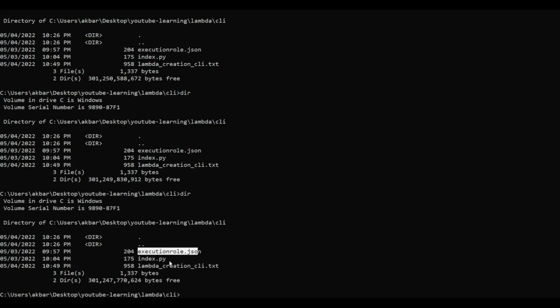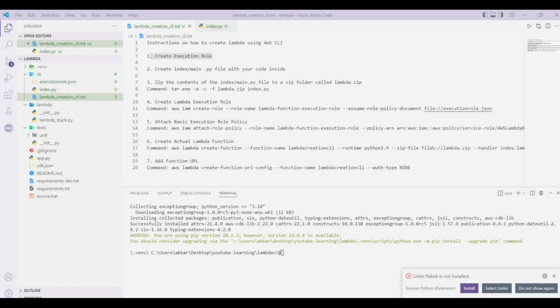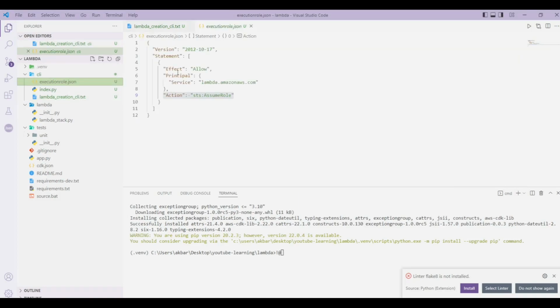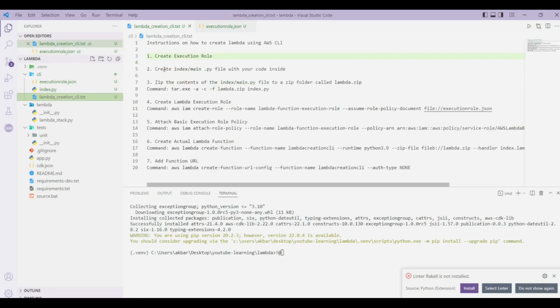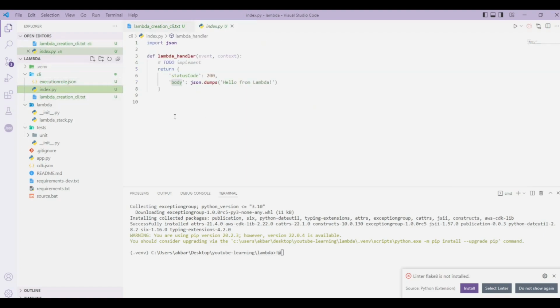We have the execution role, the index.py, and the instructions text file. So if we go back over to the instructions, the first step is to create the execution role. That already exists over here. The second step is to create the index.py file that contains your Lambda code. That's already been created for you. You can add your own code inside here.